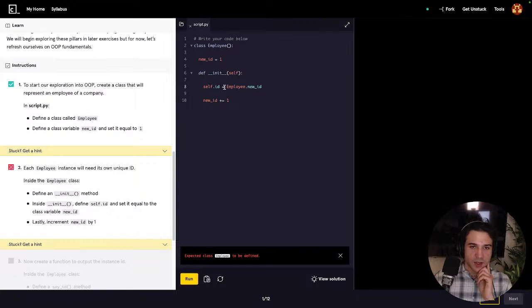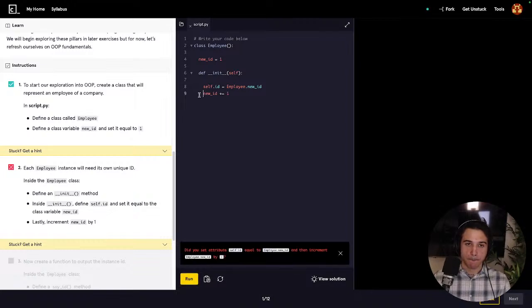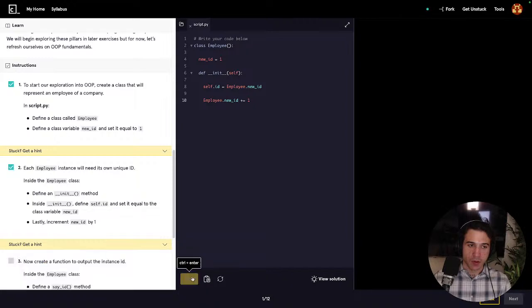Inside init, define self.id and set it equal to the class variable newID. So self.id equals Employee.newID. Lastly, increment newID by 1. And I thought that was needed to be in the init, but maybe not. Still think it needs to be in the new init. You set attribute self.id equal to Employee.newID and then increment Employee.newID by 1. I see.